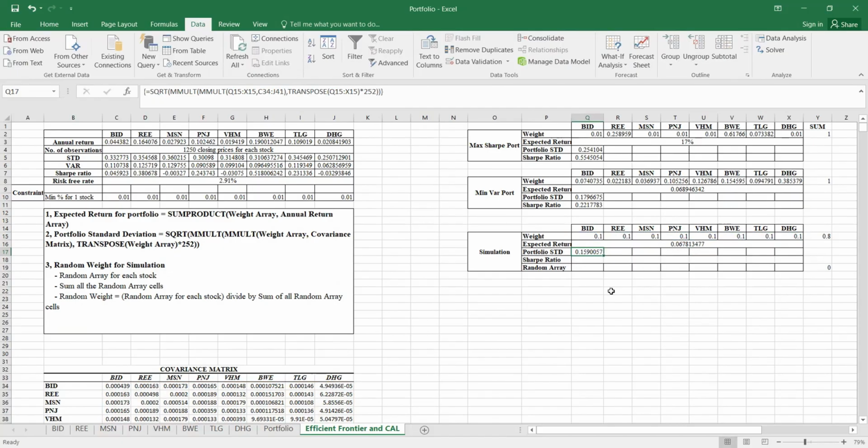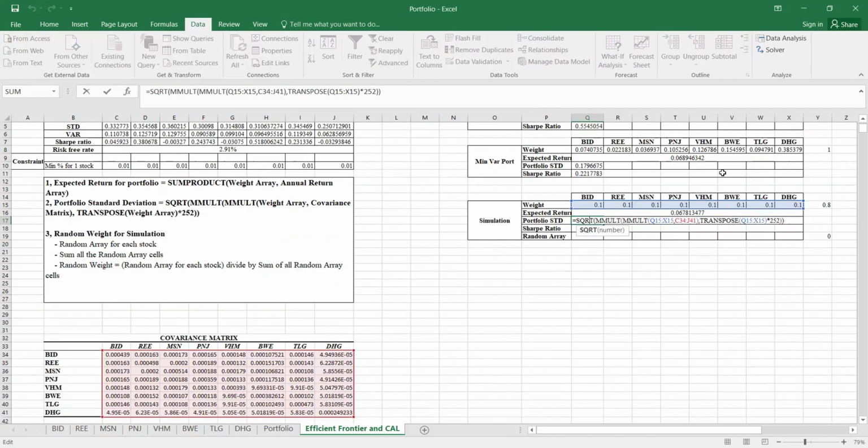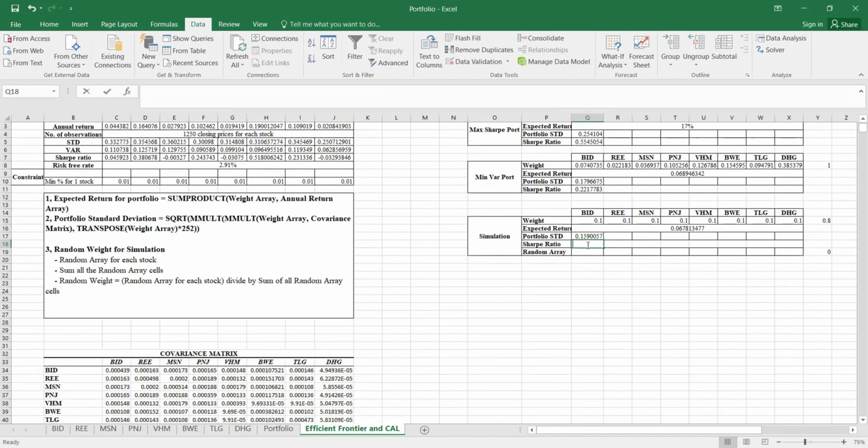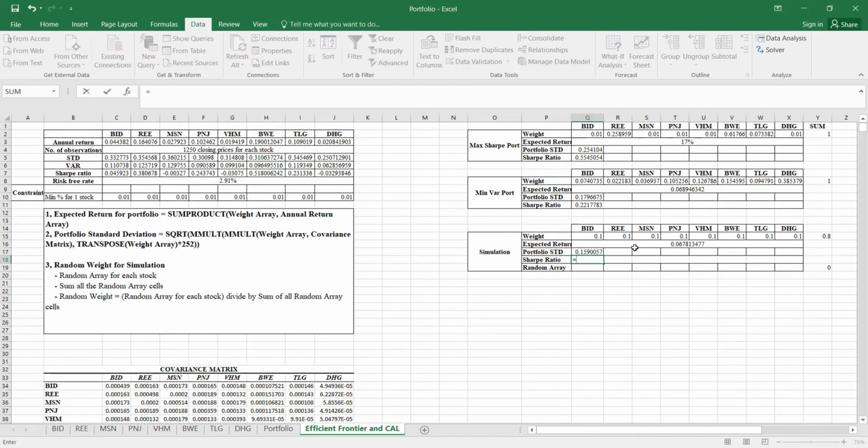So now you have to check again if the formula is right, because this portfolio standard deviation will be used for the simulation, and if it's wrong it will affect your result. So move on to the Sharpe ratio. Just like before, the expected return minus the risk-free rate and then divide by the portfolio standard deviation.